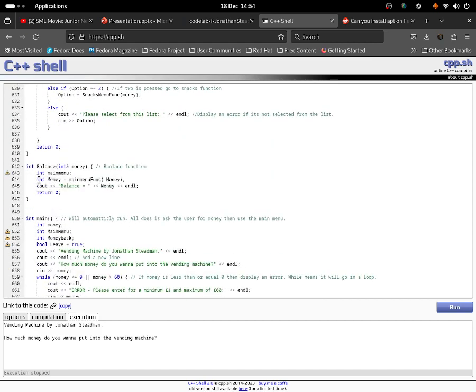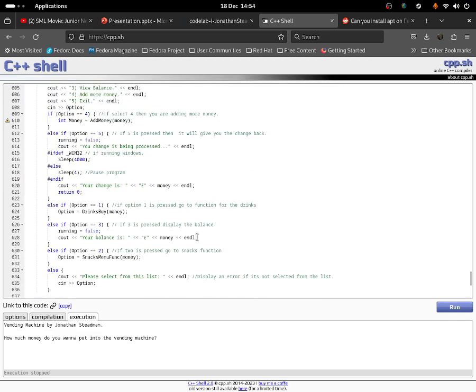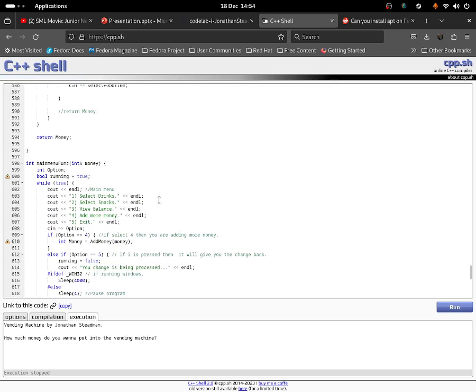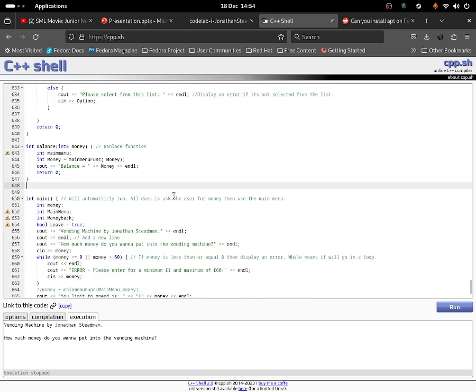Int balance. So this one is a function that will allow you to view the balance. That's all it does. So here, as you guys can see, it uses the int money variable equals to main menu function, cout balance equals to money, endl, return 0. So it just shows how much money we've got in the system. That's basically it really. There's all the code to it.